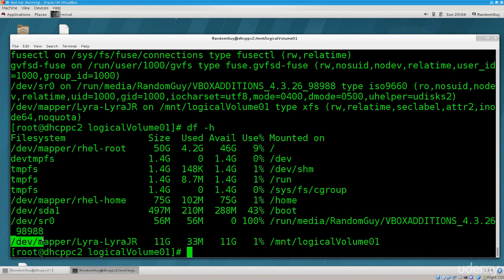It is indeed mounted. It's /dev/mapper/Lyra, then this hyphen here, and then it's Lyra Junior. So it is Lyra Group and Lyra JR. Only 1% of the disk is used for, I think, system info, something like that. Not sure. The system usually reserves a portion of the disk, no matter how much space you assign. And then we have its mount point here.